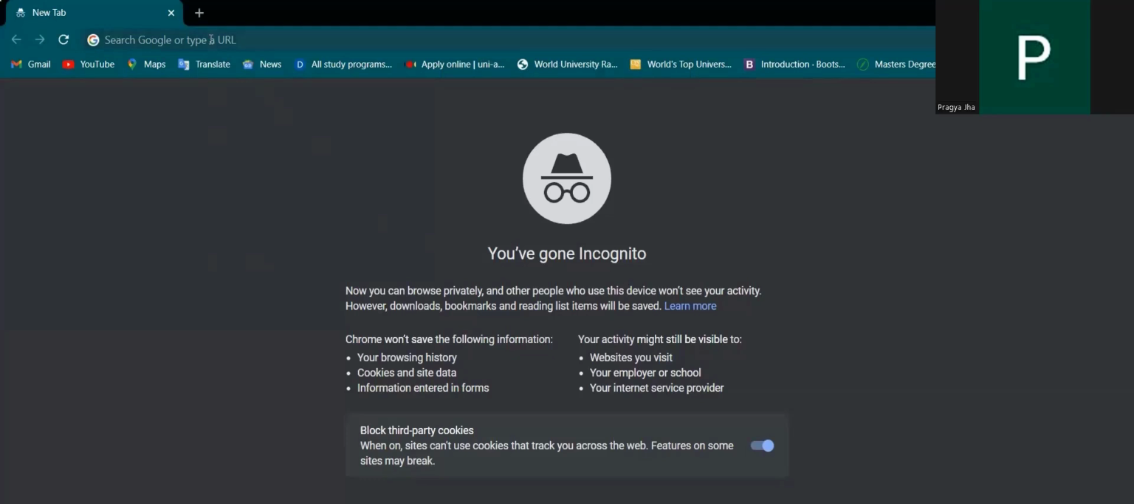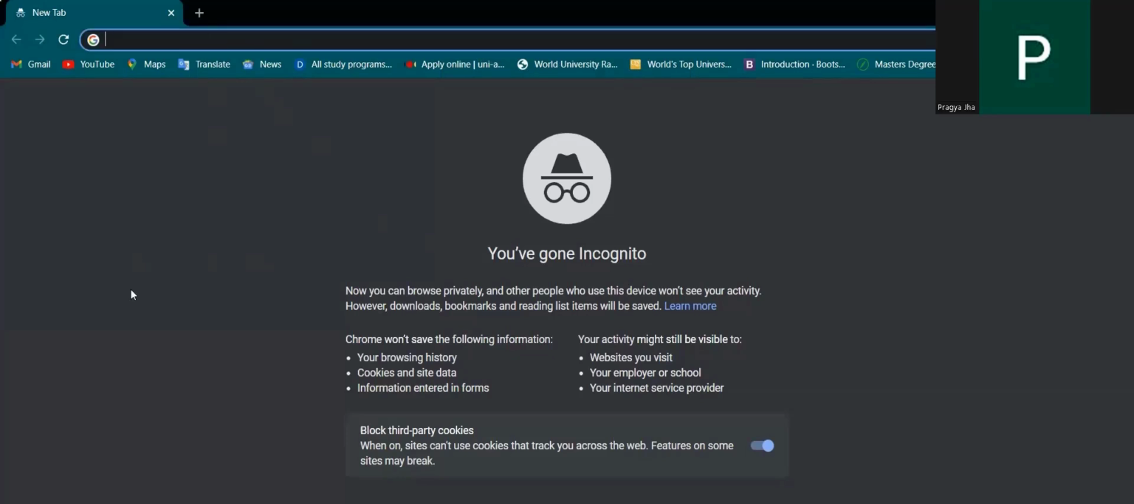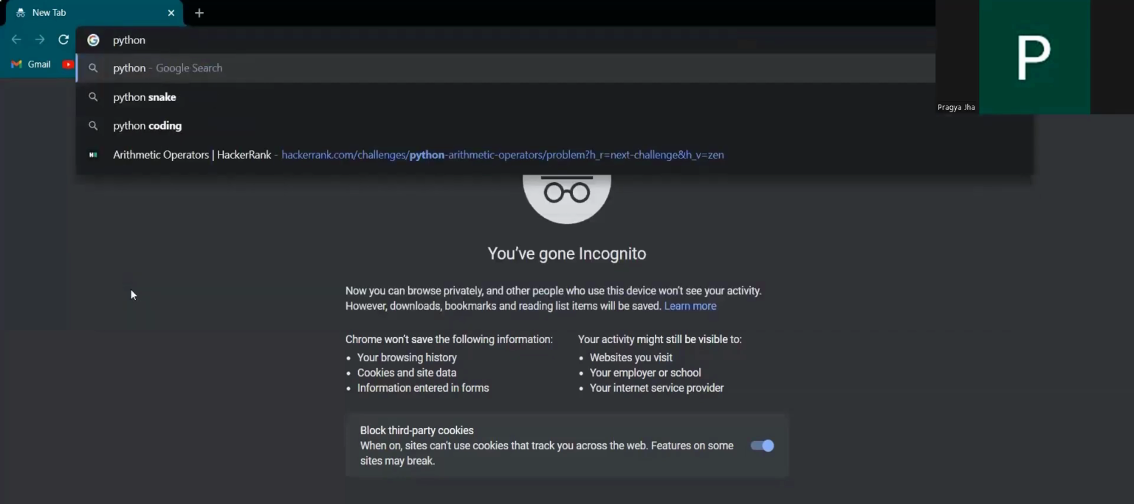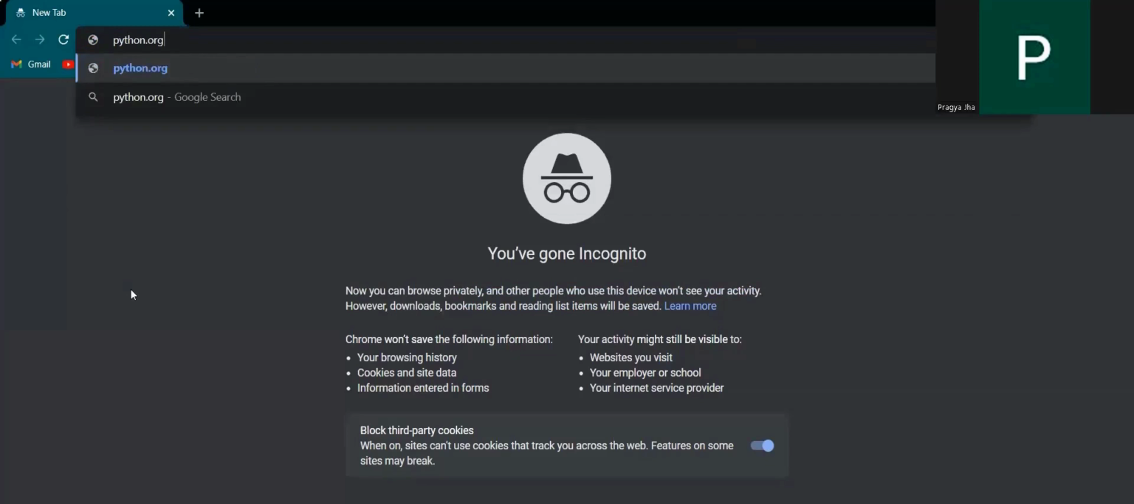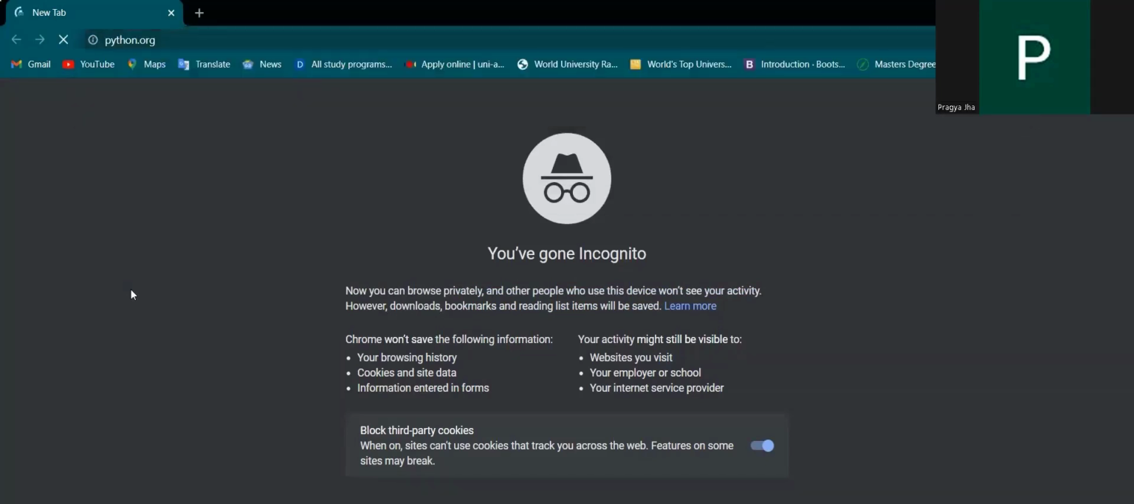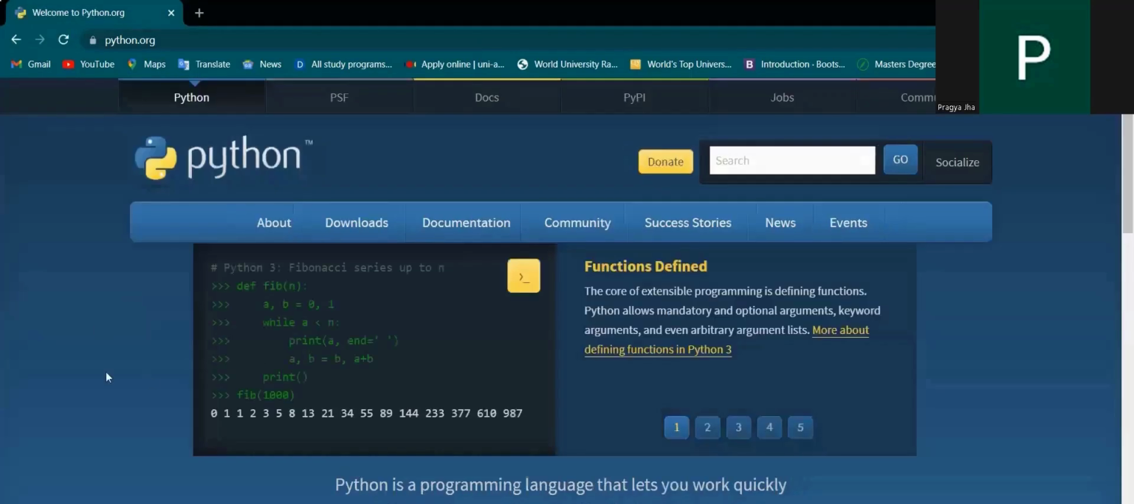You can take any web browser, and once you get into the web browser, just click on the search bar and type in python.org. This is the official website of Python where we can download Python, as you could see.